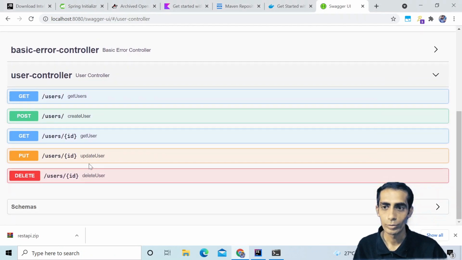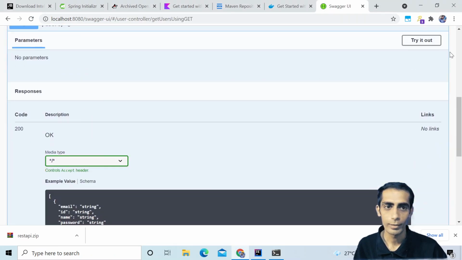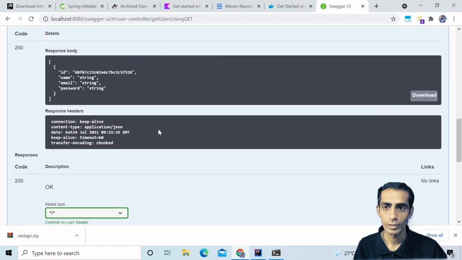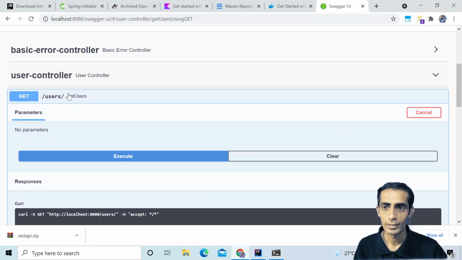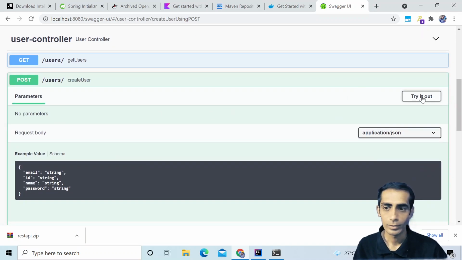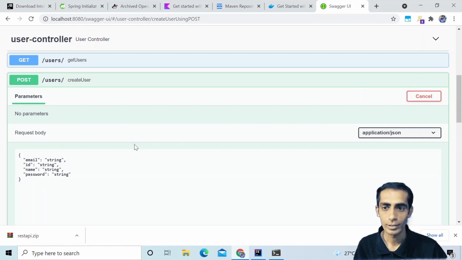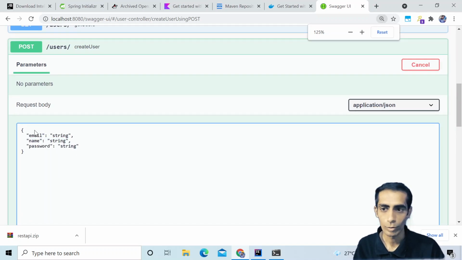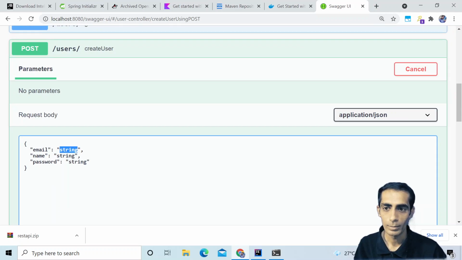We'll go to the user controller, and we'll try this out for the first time. Let's see what in return we are getting. This single entry, because I already created this before, that's why I'm getting a single entry over here. Otherwise you'll get an empty array. Let's try this out. I'm removing my id from here. I'm using my email.